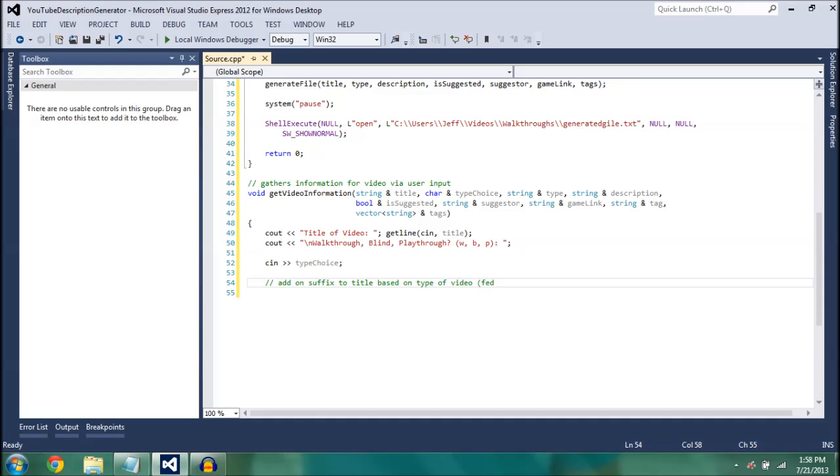And this will default to narrated walkthrough, because that's what most of mine are. And if the user somehow messes up and puts in an inappropriate letter, well, not inappropriate, I mean, anyway, if they put in a letter that's not W, B, or P, it will default to narrated walkthrough.